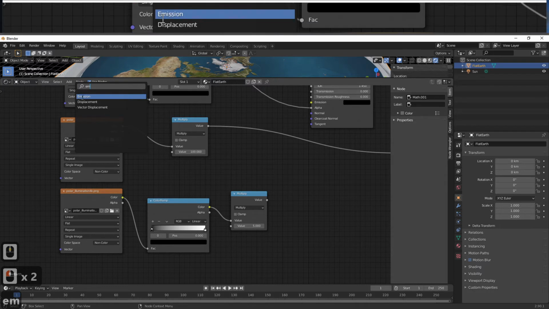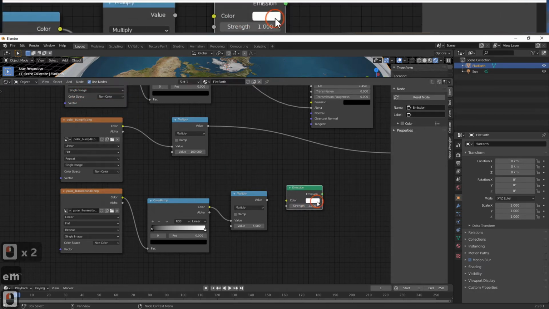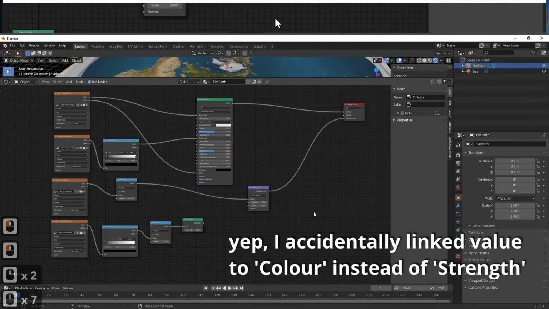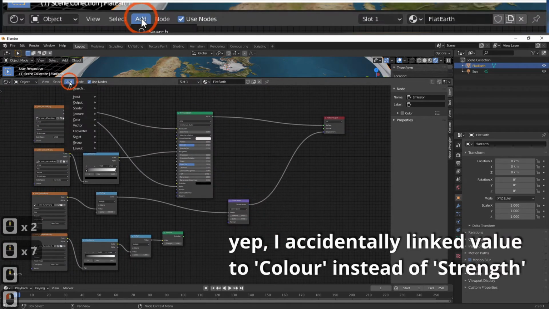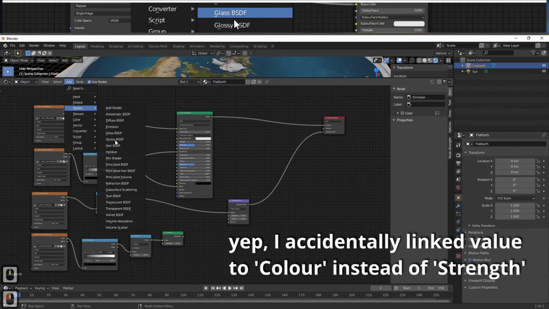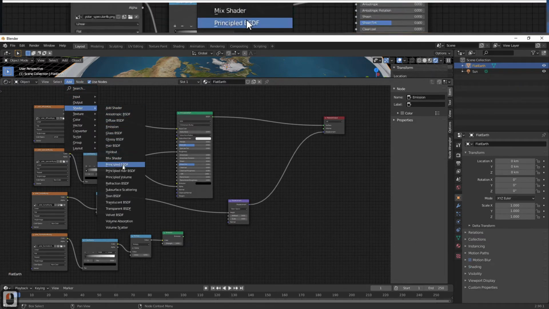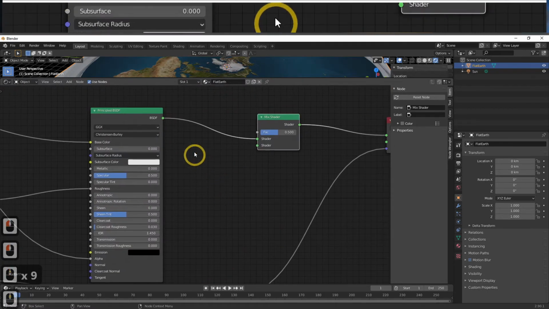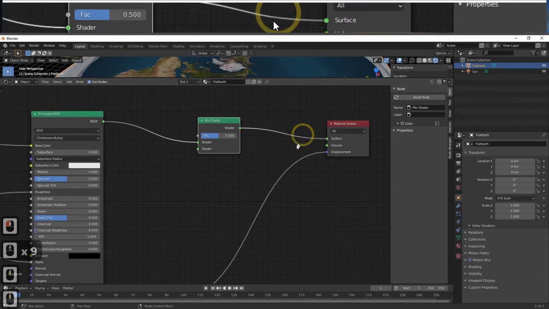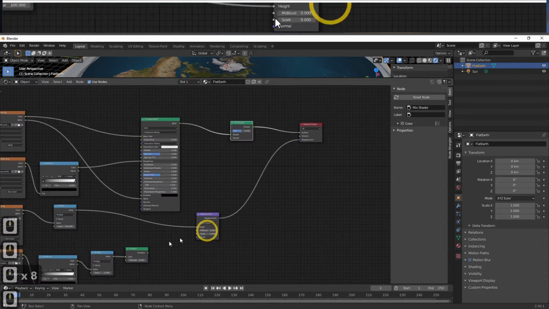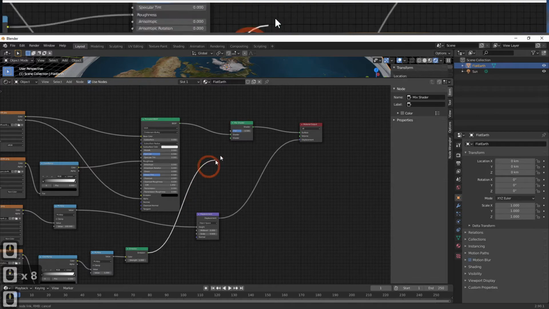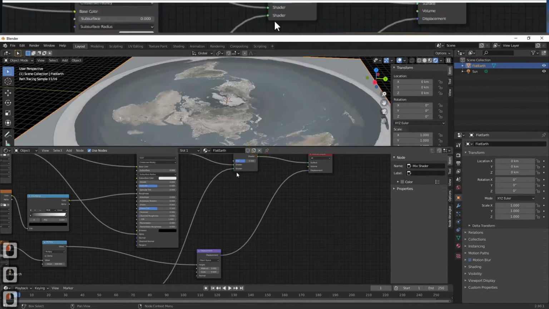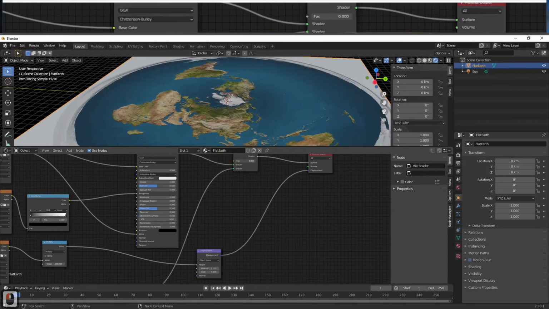Then we add an emission node. Recall from earlier, this is a shader that does not need any light to render itself. Hook up value output of multiply to strength of emission. Finally, we need to add a mix shader. Drop it on the connection between Principled BSDF and material output. Basically, output from BSDF needs to go to the top shader input node of mix shader. This mix output will now go to material surface input node.